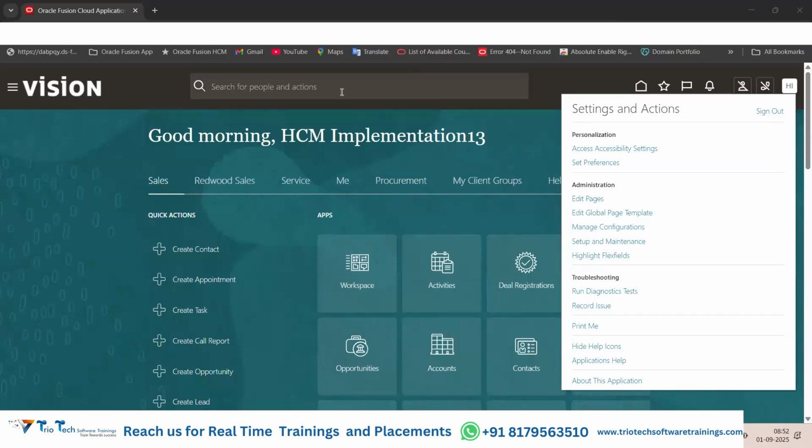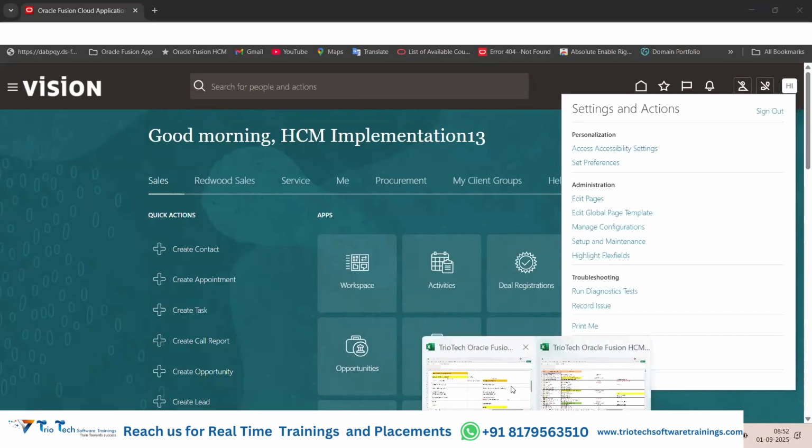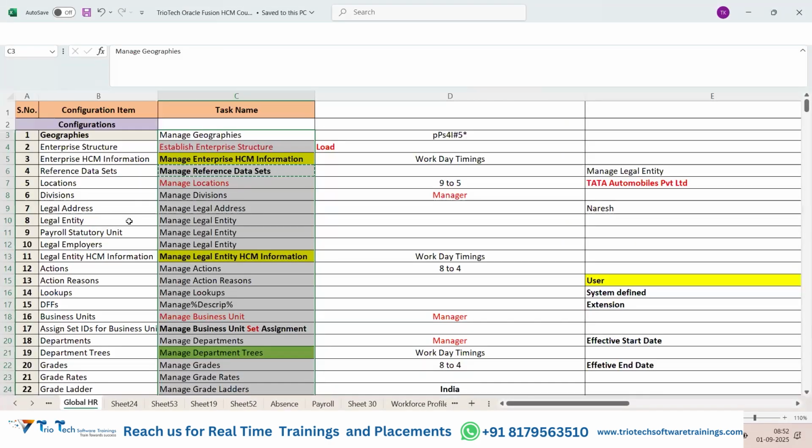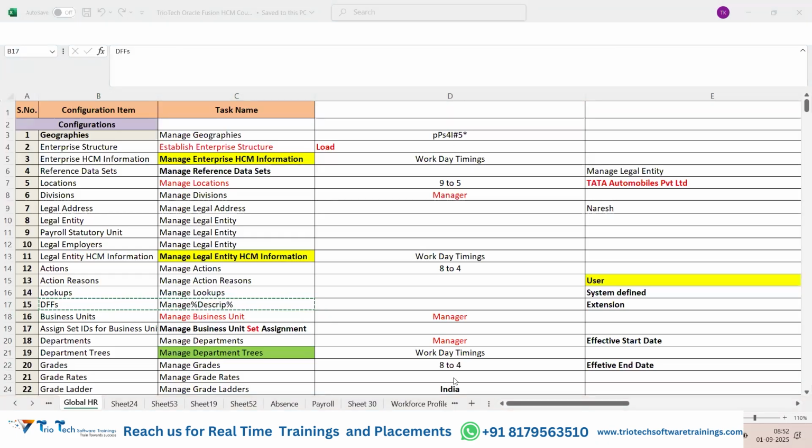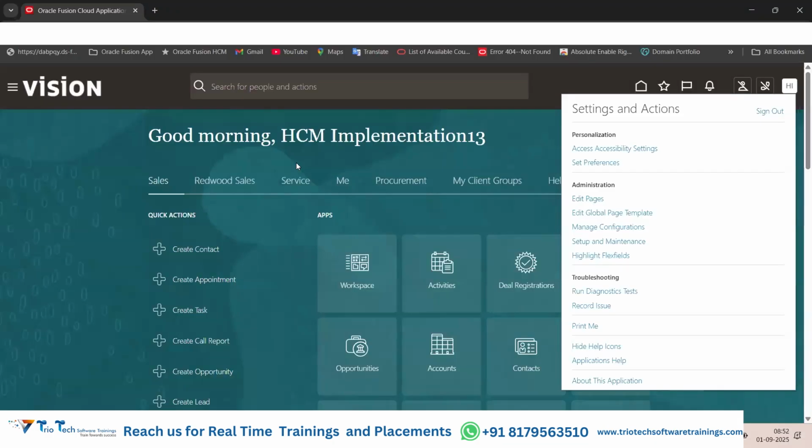Next, what we have team, we have something called Highlight Flex Field. What is that Highlight Flex Field? Again, in the core HR module sheet, if you see team, we have a concept here in row number 15, something called DFF. So basically in the Fusion system, we have a concept called flex fields team.